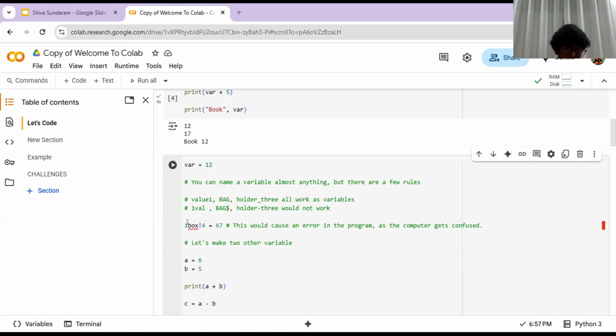Can anyone give me another reason why it would not work? Yes, because it is starting with the number. That's correct. Variables cannot start with a number. So now let's say I change it to just box 4. Would it work now? Yes, that's correct, guys.